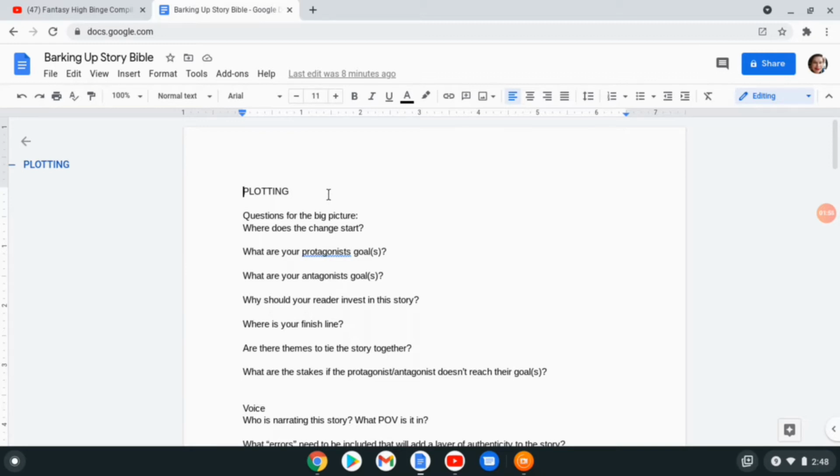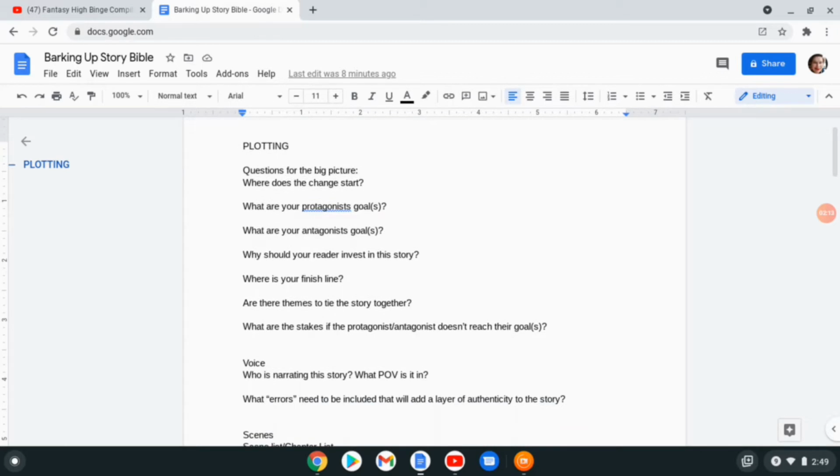So let's talk about it. My first section is plotting. I put the plotting section first because, again, it's what I struggle with, so I tend to have the most questions or concerns about it. I put it first so that I think about it first. And as you can see, I have several questions for the big picture.